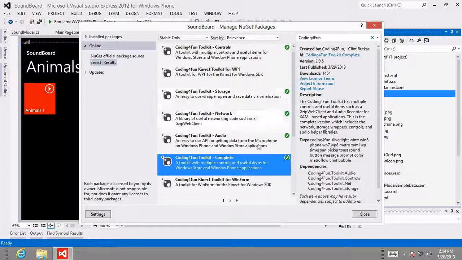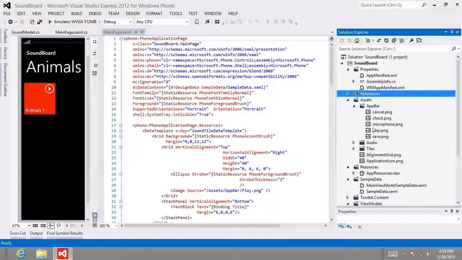I think that's as a result of the fact that we installed the complete version, which actually installs all these little versions, and it wanted to overwrite that file several times. Okay, but now we can see that it's installed not only the complete, but also these little sub-packages: audio, network, storage, and controls. Go ahead and click Close now.